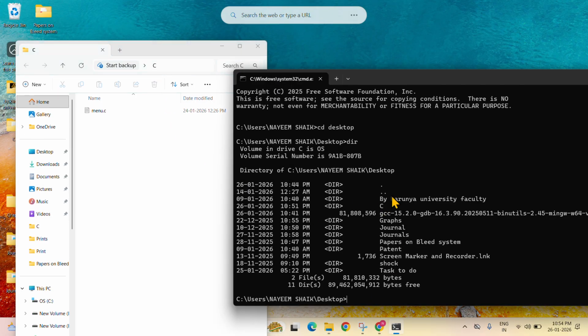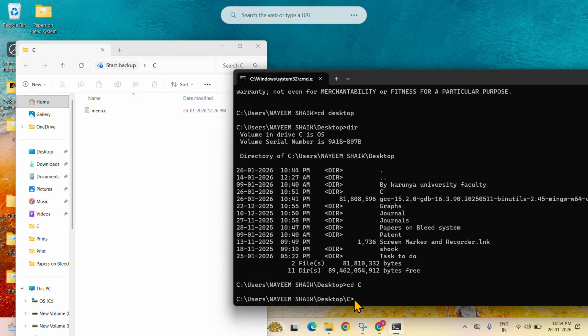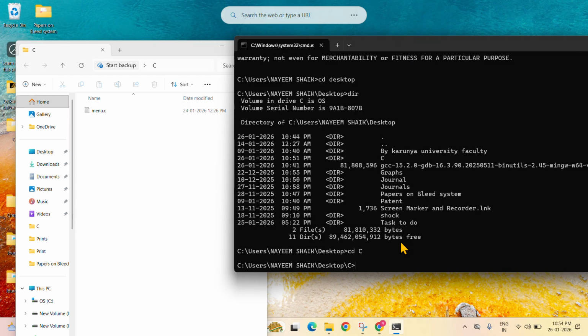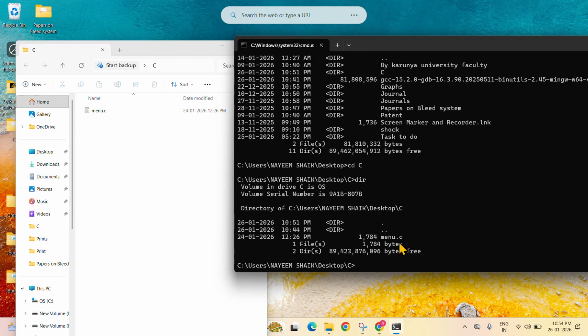I will change my directory again to the C folder. When you type cd capital C, now I am in the C directory. You can see the capital C directory. I want to see again what files are available in the C folder. I will type dir, enter. You can see I have only one file, which is the menu.c file.